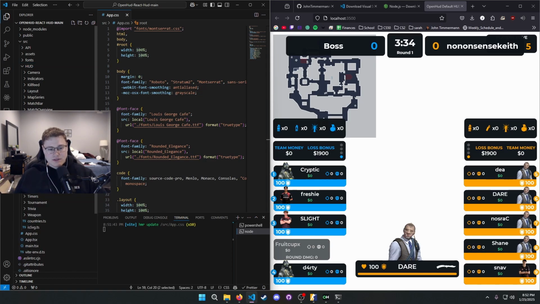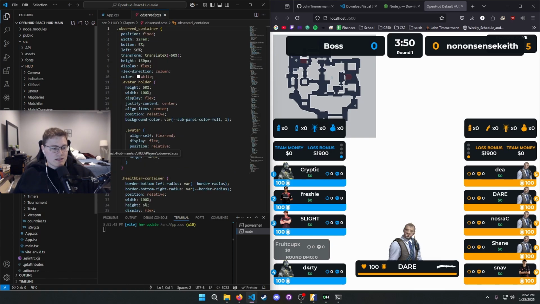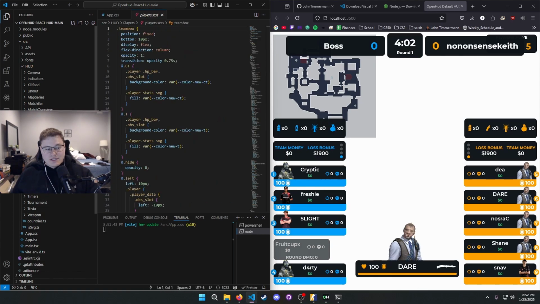So players is going to have all the players on the side. It's going to have the observed player, and it also has avatar in it. Okay, so for styling, if you don't know much about coding and stuff like that, styling is going to be in these SCSS files. For observed, there's one that's going to change all the styles for the observed player in the middle. Players.scss, sorry, a lot of S's in there, is going to change the ones on the side.